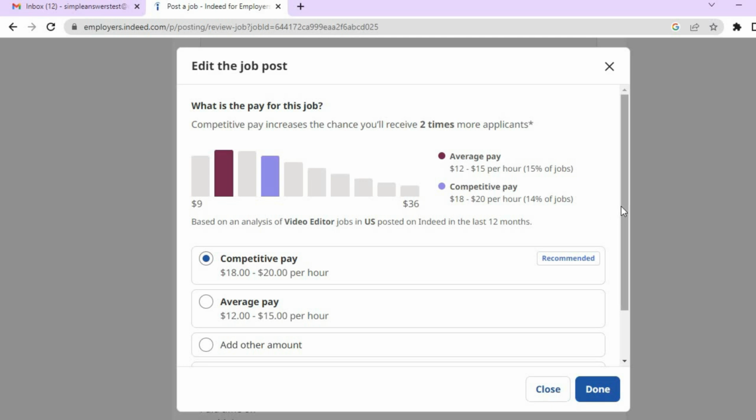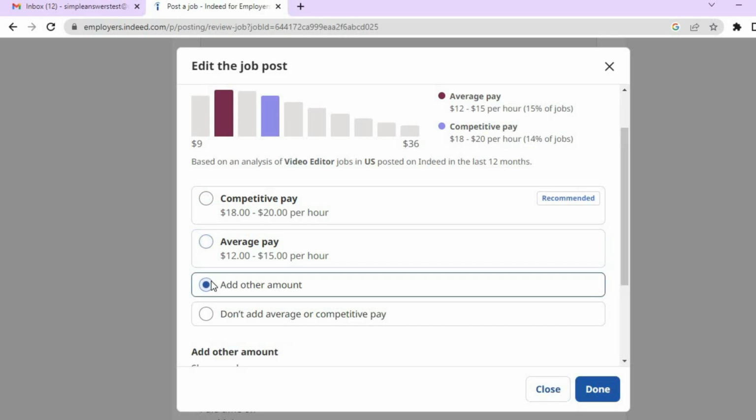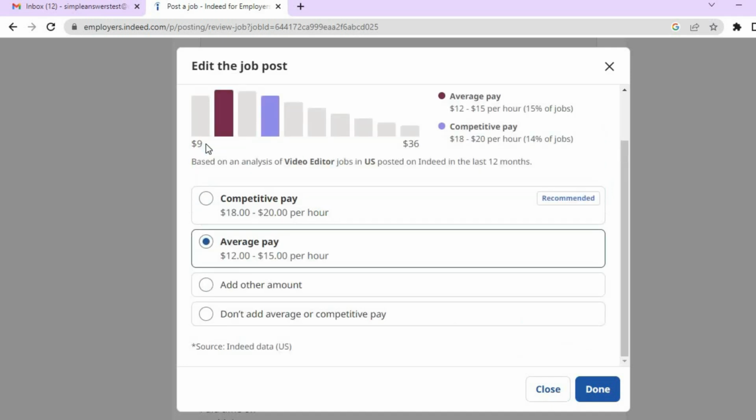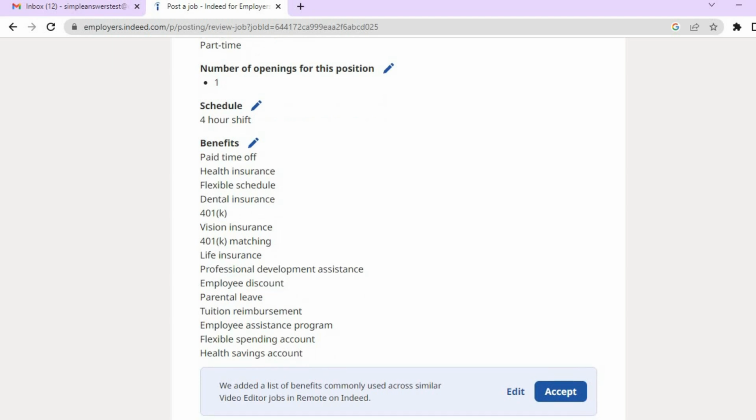So you can scroll down and you can select average pay if you want, or you could add another amount. Then you'll scroll down and add the amount that you would like or are willing to pay. So I'll select average pay. After you have done that, you're going to tap on done. Then from here you can scroll down, and if you would like to edit the schedule, you can.